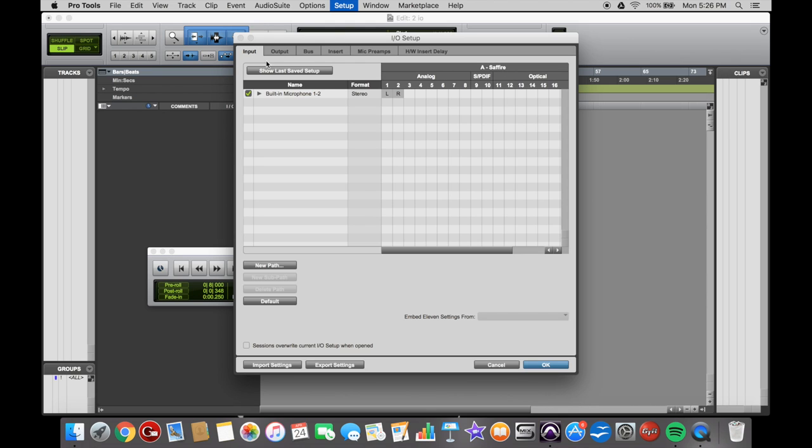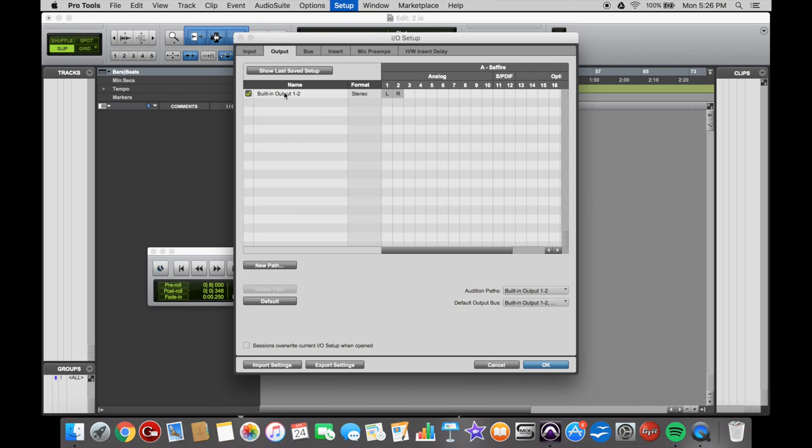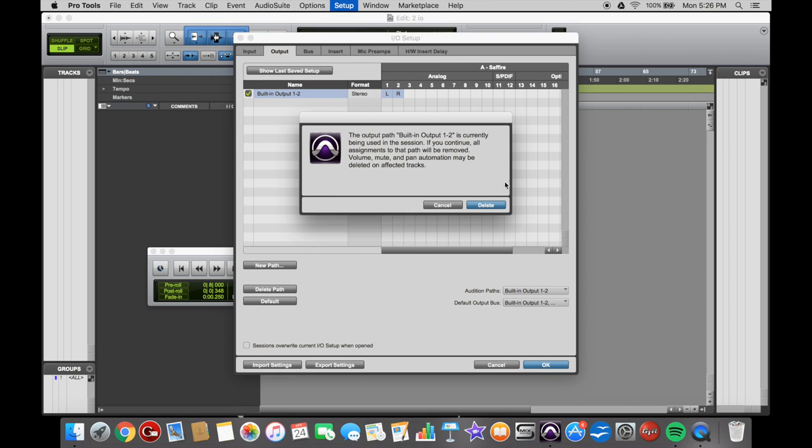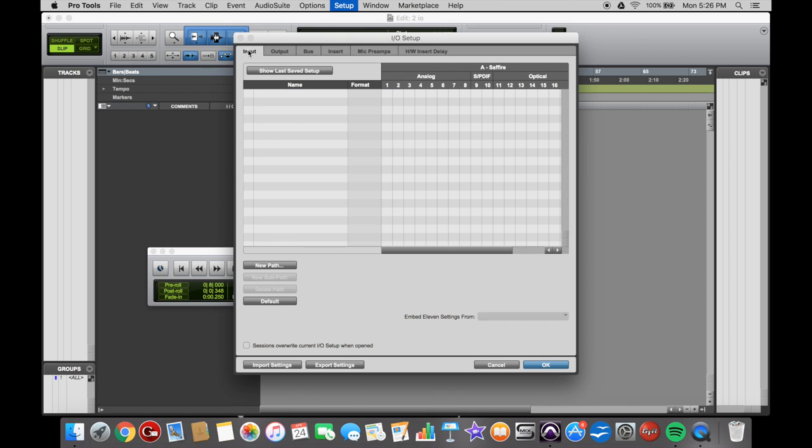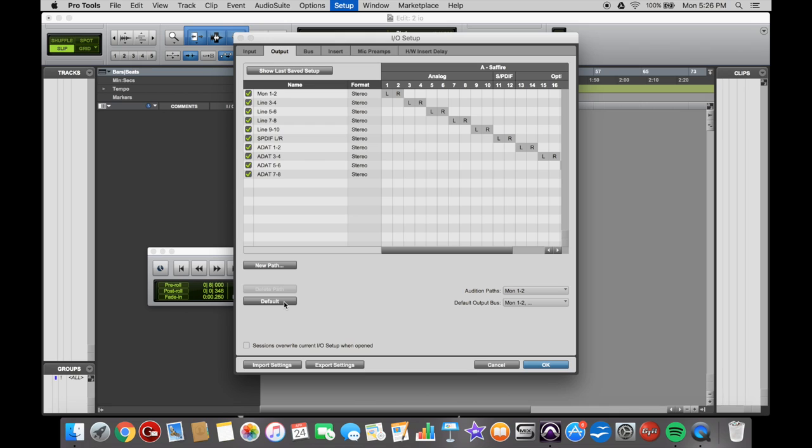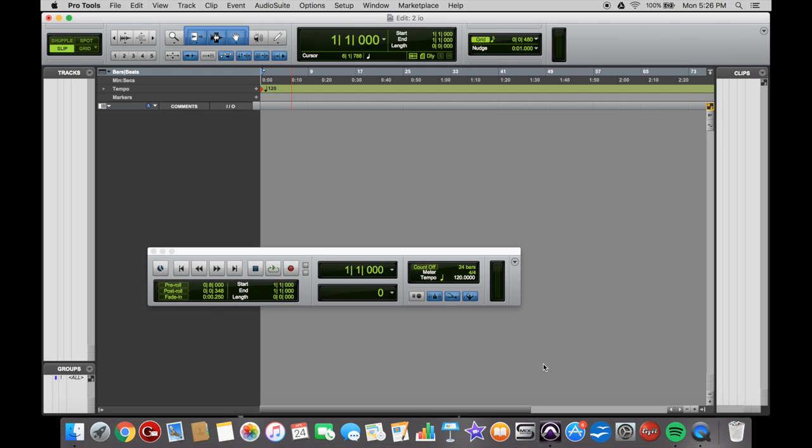What we want to do is click on that and press delete or the backspace key on your keyboard, and the same on output. Now go to input, default, and then output, default. And that will set it to the default inputs and outputs for your interface. And then you press OK and you should be ready to open new tracks and start recording.